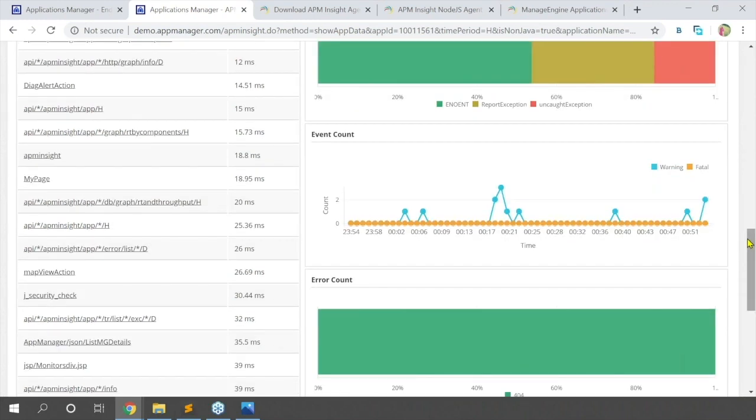So not all the exceptions are important or need attention. Only the critical or the fatal exceptions need an immediate attention from the operations team. So you can find how many types of these exceptions are happening and when these exceptions are happening, find the historical data of the same, and the error count.